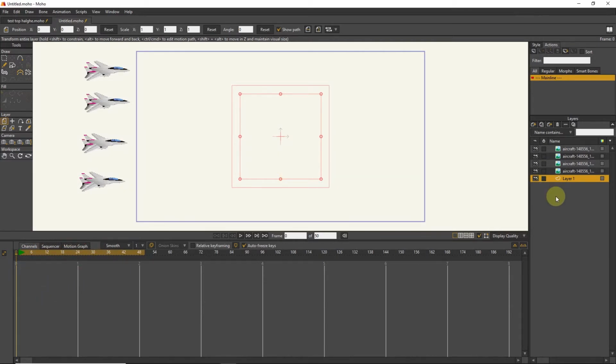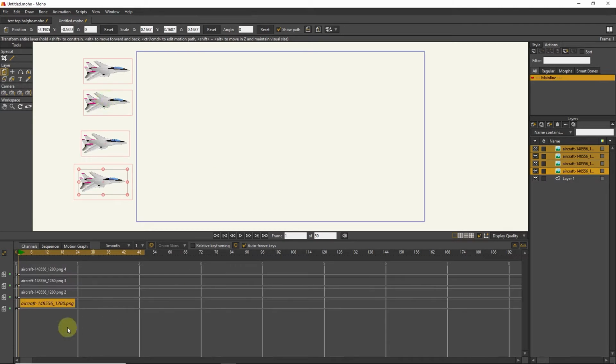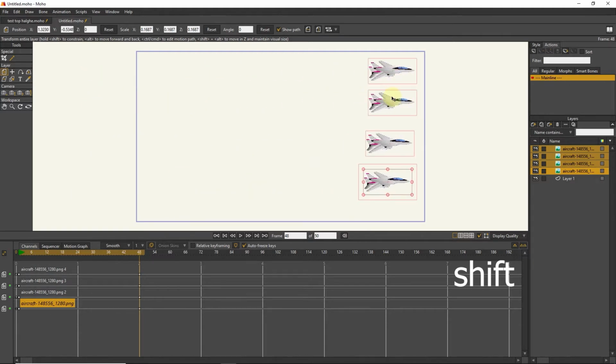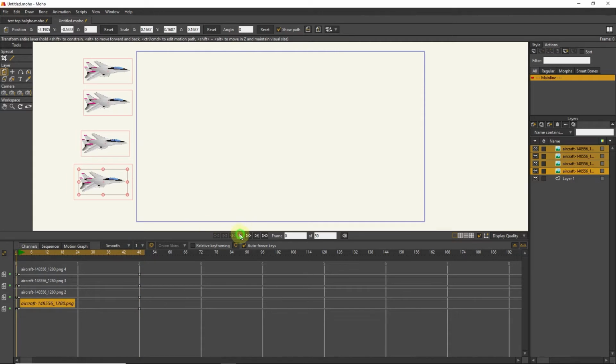To compare the movements, I entered 4 photos of the same plane into the MOHO software. I select 4 photos and put the slider in frame 1. I click on the work surface with the transform tool to create a keyframe for each of the planes. I put the slider in frame 48 and with the same transform tool, I move the planes forward with the shift button and hit the play button. In this case, you can see that the planes move at the same speed and in harmony.